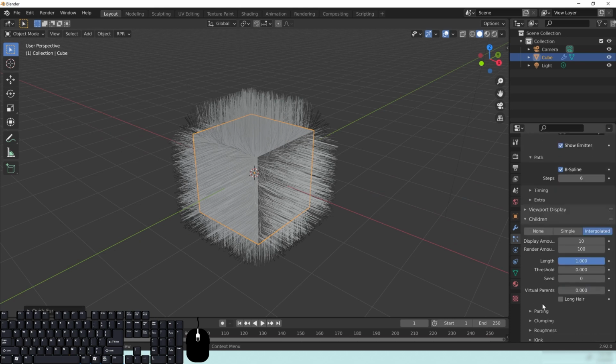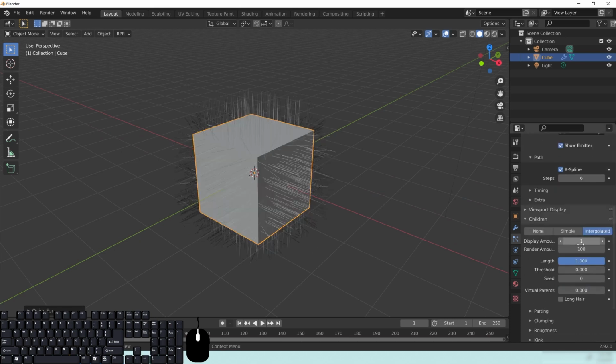Then let's go down to children. It's already set to interpolated, and we'll keep the display. Actually, let's make this 1.